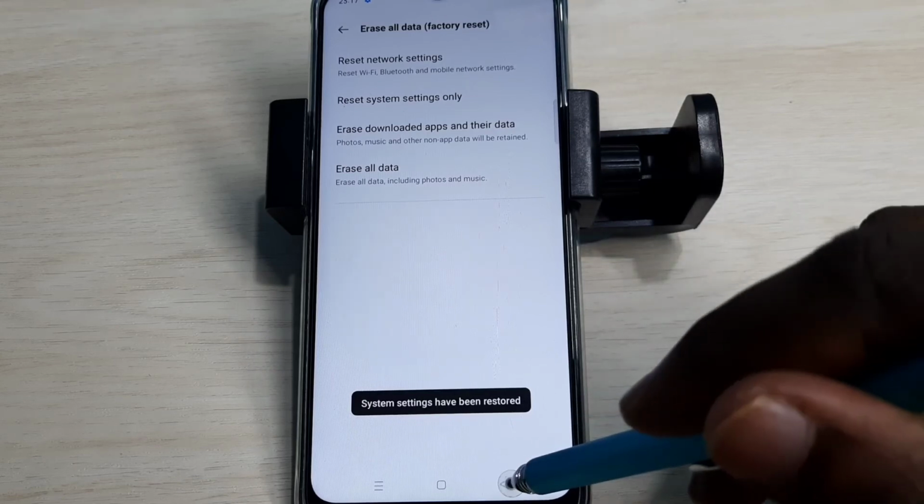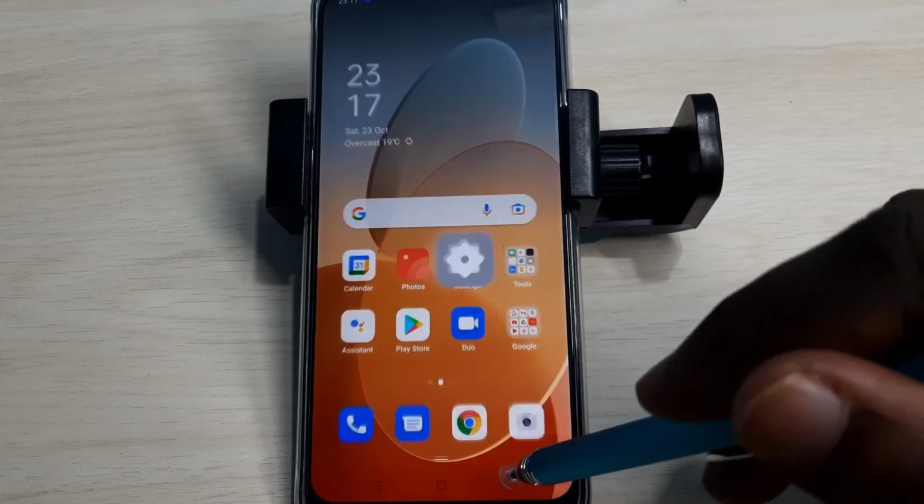Done. So these are the two options to reset network settings and fix network problems. Please try it.